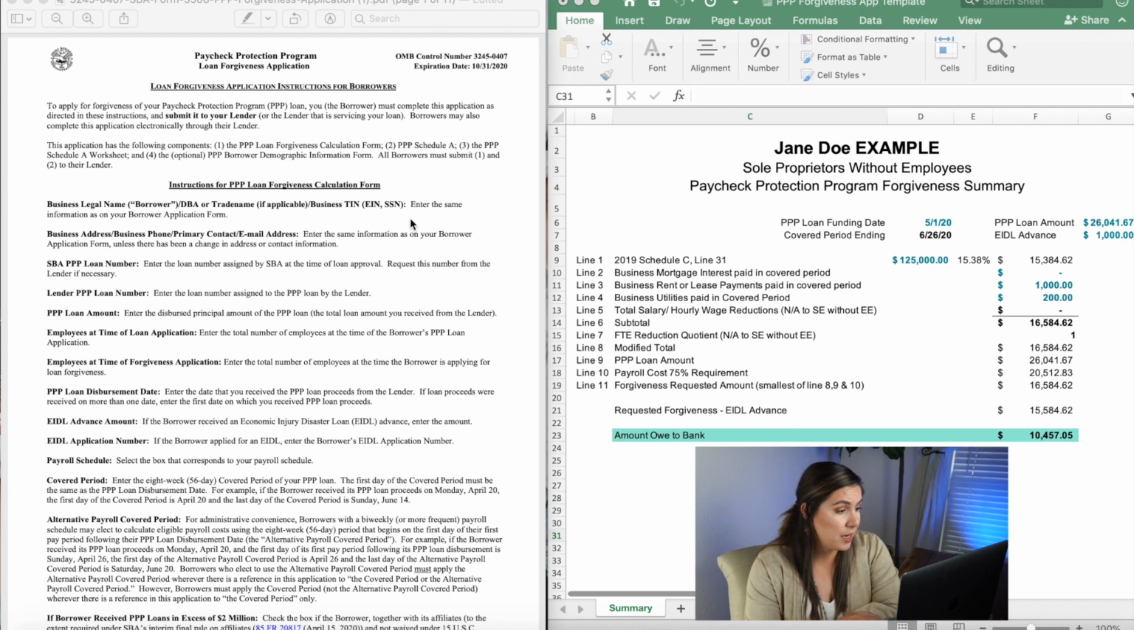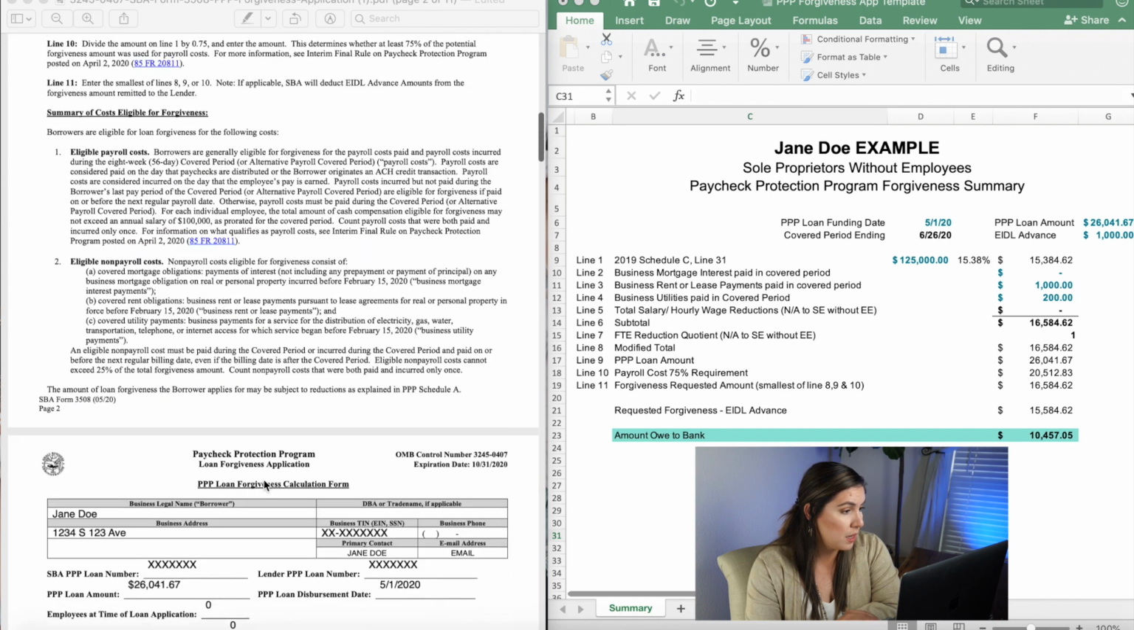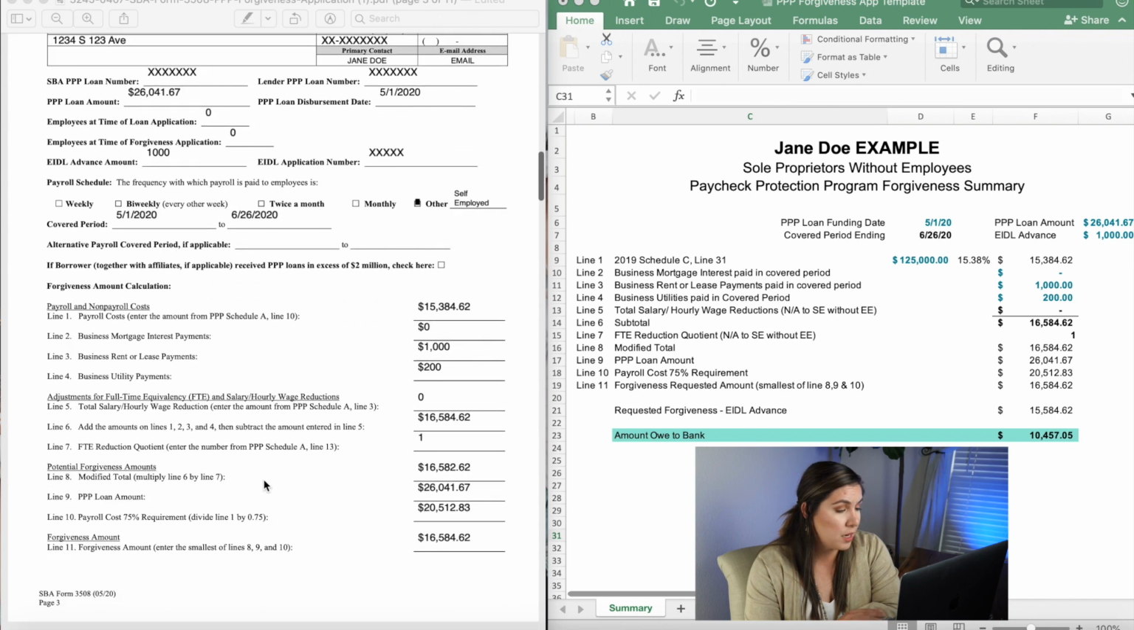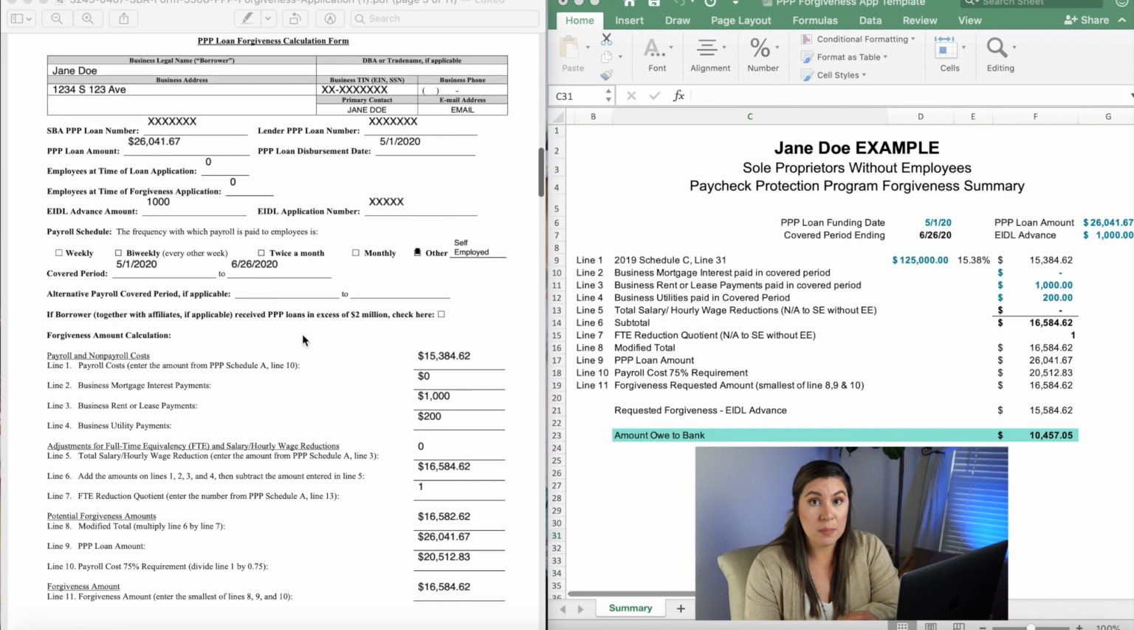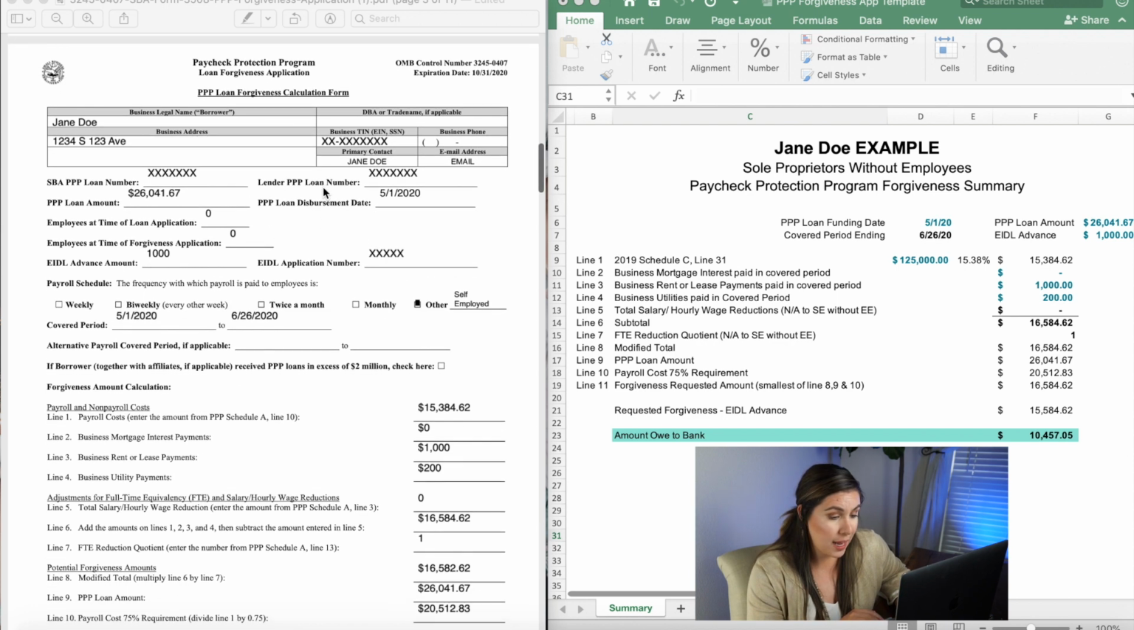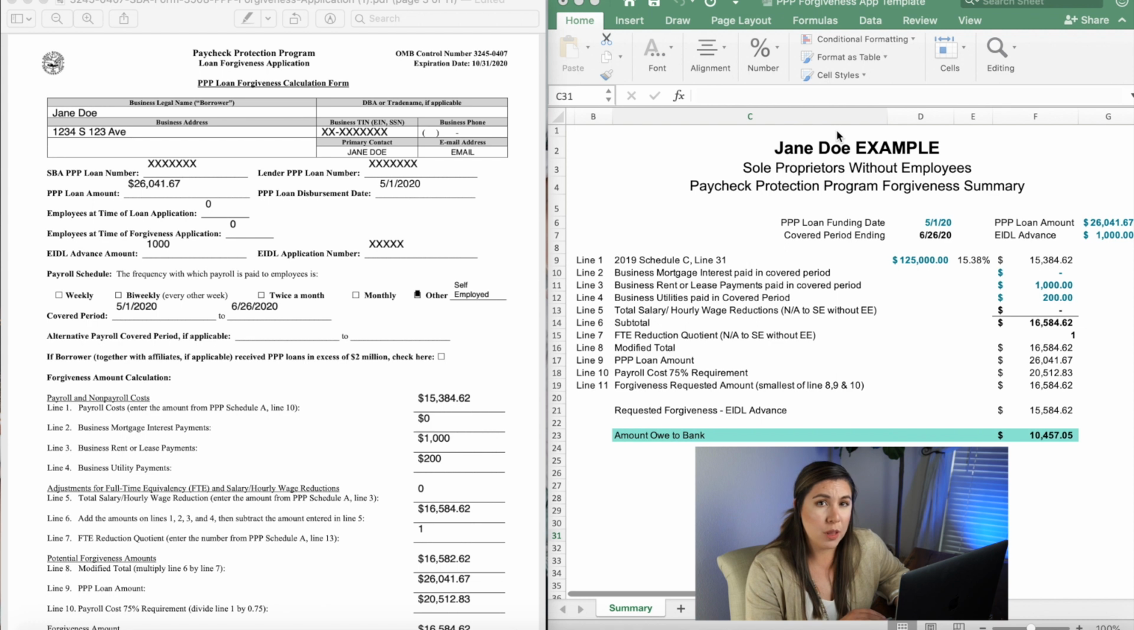It's page 3. If we scroll to page 3, this is where the majority of the information that is going to be applicable to sole proprietors, independent contractors, or basically a business who does not have payroll. We're going to be working through both of these applications. So let's go ahead, and I'm just going to walk you through the Excel spreadsheet and then add in the numbers, show you how it ties into these numbers on the application.